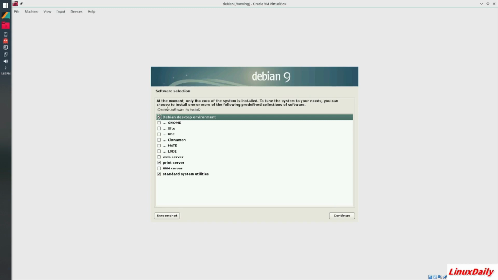It wants you to select from a different kind of thing. Alright, pick from Debian desktop environment, GNOME, XFCE, KDE, Cinnamon, Mate, LXDE. As different desktop environments you can choose from, it looks like. You could also download web server, print server, SSH server, and standard system utilities.